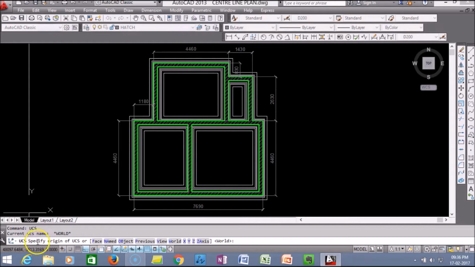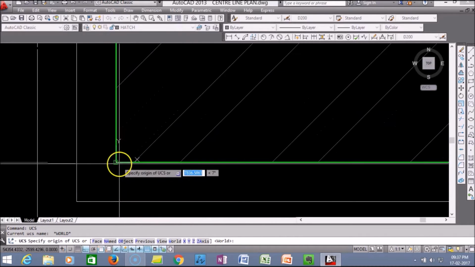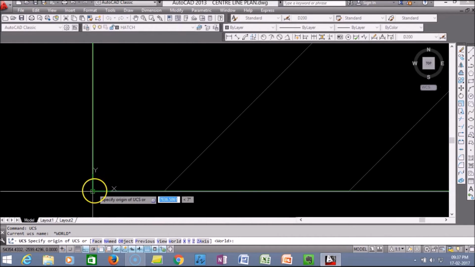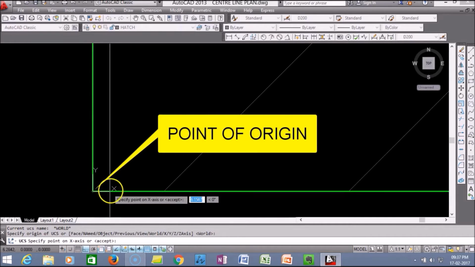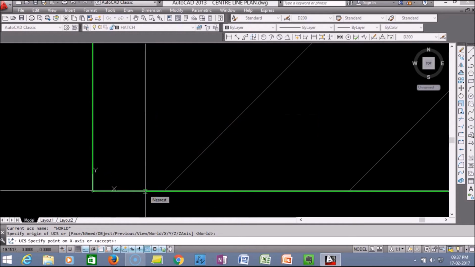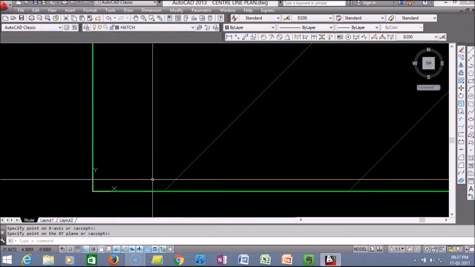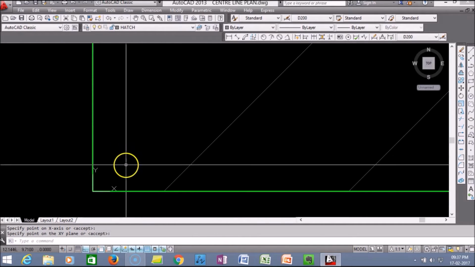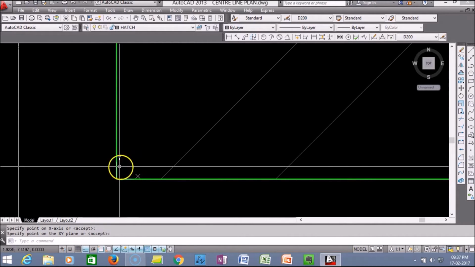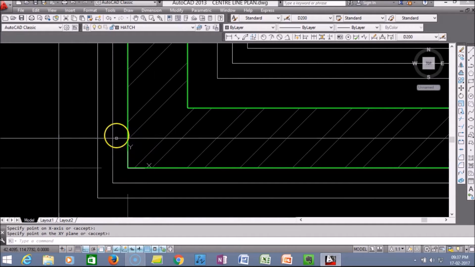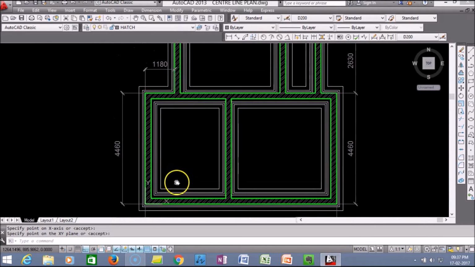Now what it is asking me is to specify a point. So I'll just zoom into this particular part of the drawing and I will select this particular point as the point of origin. Now I'll point in this direction and give the X direction and then just press the space bar to accept this point. So now this has become my origin point, the point of origin, and this is the 0, 0 point from which all the centers of the walls will be measured.